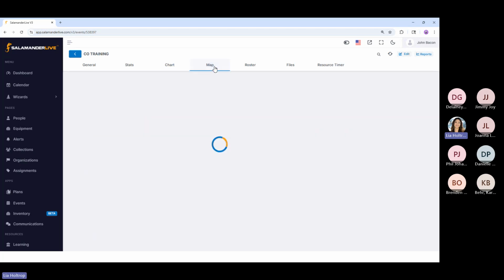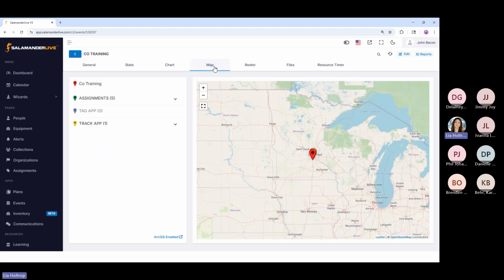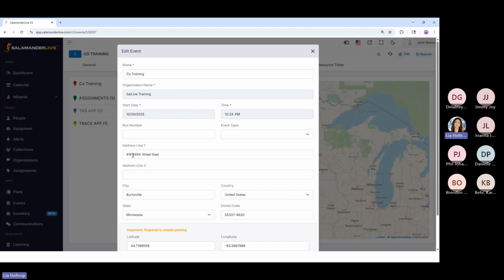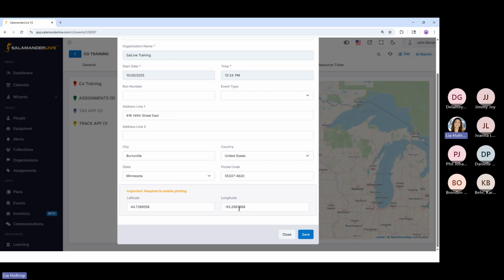Moving on to the map, everybody has access to the map, except depending on what you're viewing. In this case, standard users will have access to the event location, which is the red pin. That red pin is based off of what you're putting within the edit, the event location right here through the address line. So it's using the latitude and the longitude for the event location to pin that.